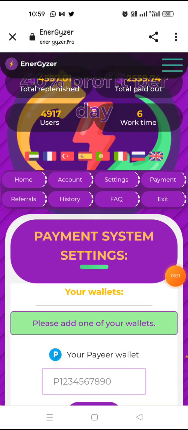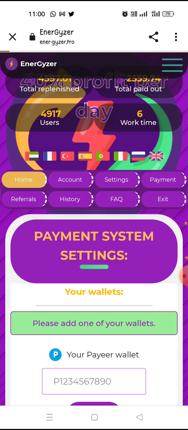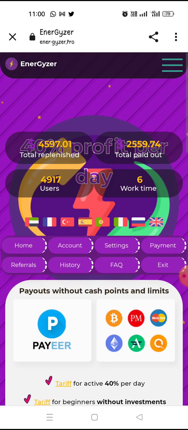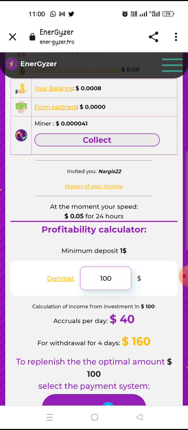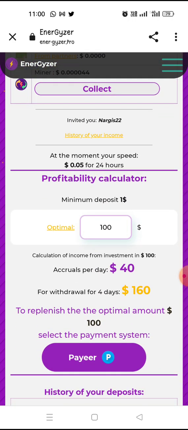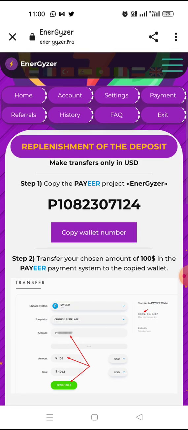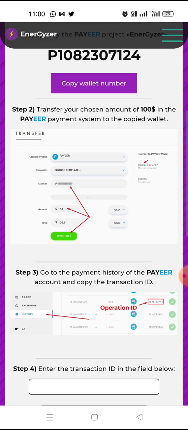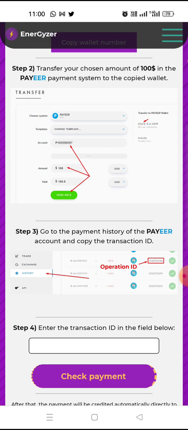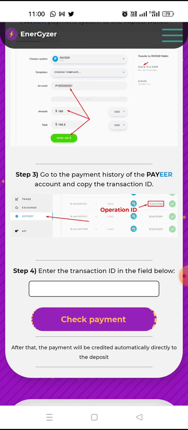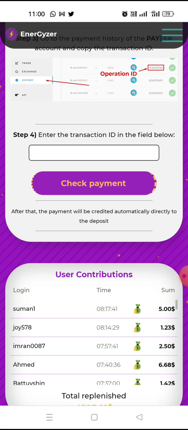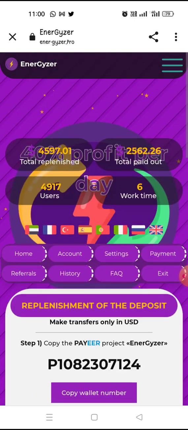Like this we can earn a lot of money with this, guys. Just click on the home button, then the account option. Decide how much you want to invest. If you want to invest $100, just click on 100 here and click on the Payeer option. This is the wallet ID, copy the wallet number, and follow the example they have given for how to do the transaction. Finally just enter the transaction ID and click on check payment, and your account will be automatically credited, and you can earn on a daily basis, guys.